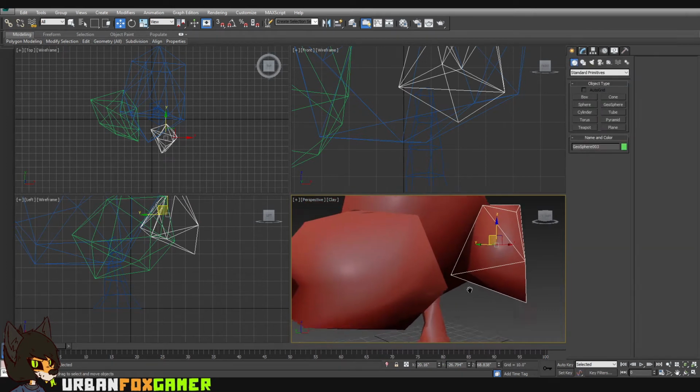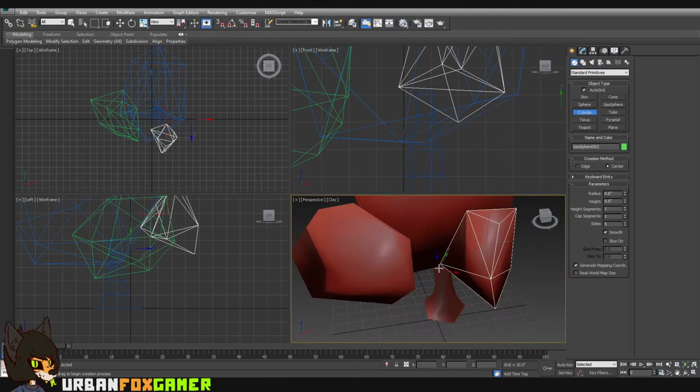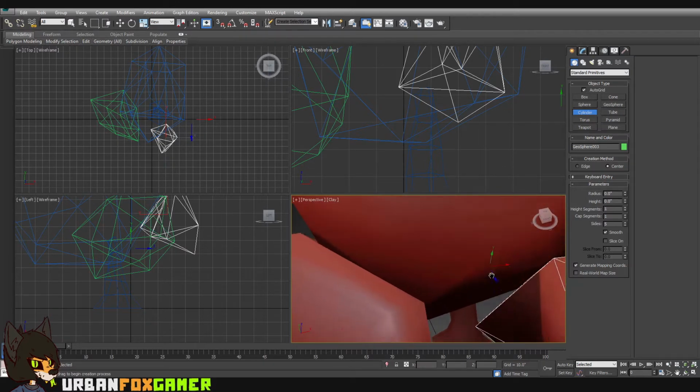So tree branches is quite easy. Make sure when you're making a model, click auto grid so you can draw faces on the surface of models.